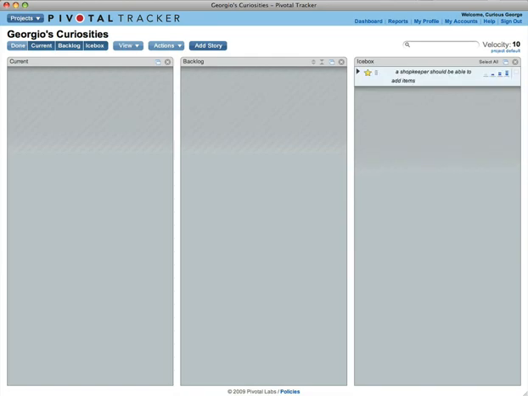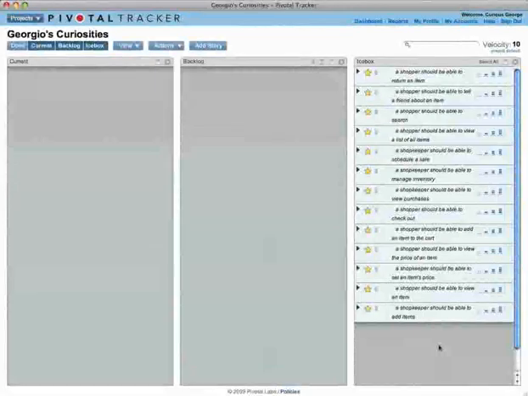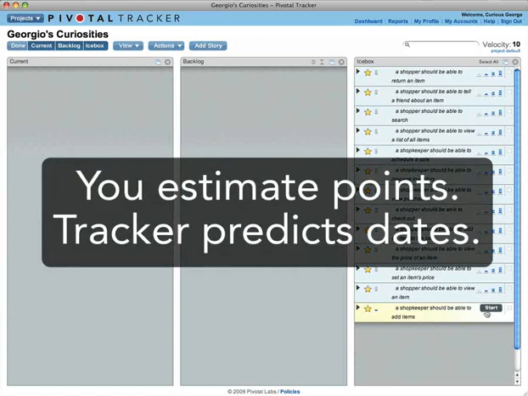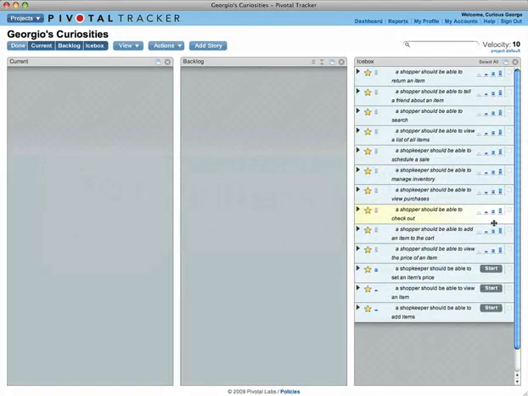Before you can start a story, you must estimate the difficulty of completing it. This is what enables Tracker to observe how much work you complete and to predict how long the various parts of your project will take. Use 1 point for straightforward stories, 2 for more complex ones, and 3 for very complex stories or those you don't yet know how to approach.